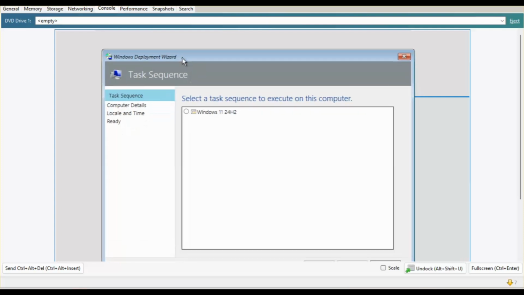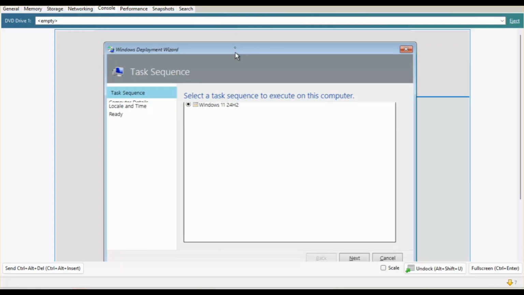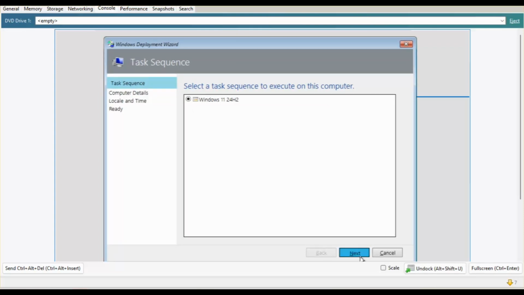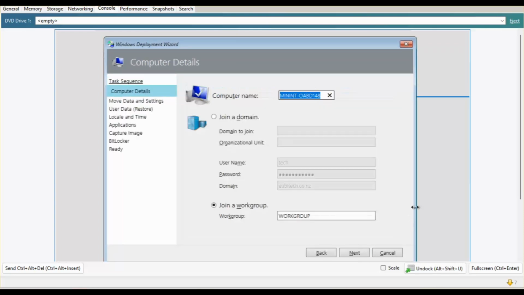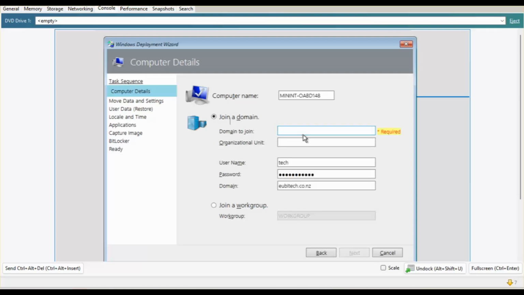So you can see that it's picked up the task sequence that we had created. I'm just going to select that and click next. So this part that I was talking about can be automated completely. For the time being, I'm just going to put in the values in here.